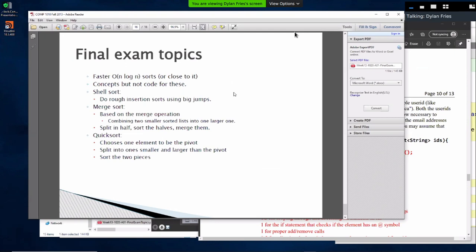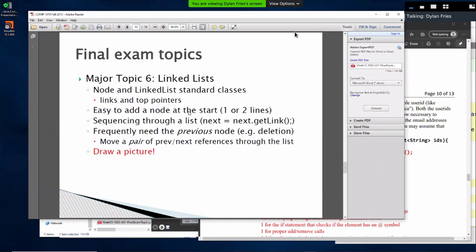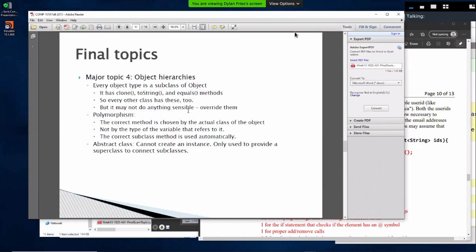Yeah, you could definitely have clone. That's in there some. Where is it? Here. So clone, toString, equals method. You should be able to write your own version of these methods, not just using them.